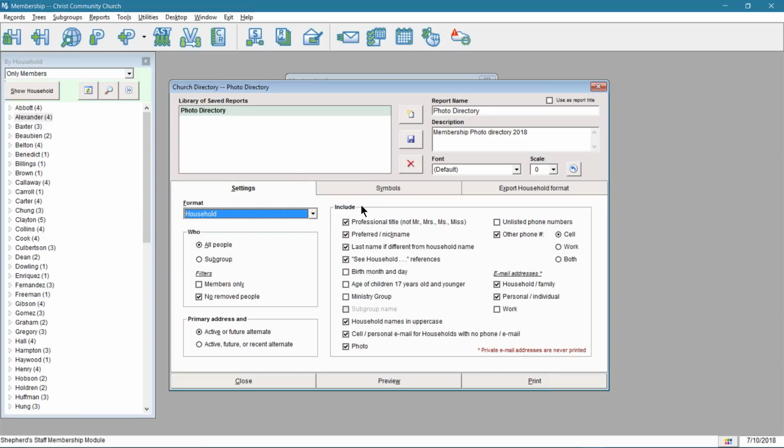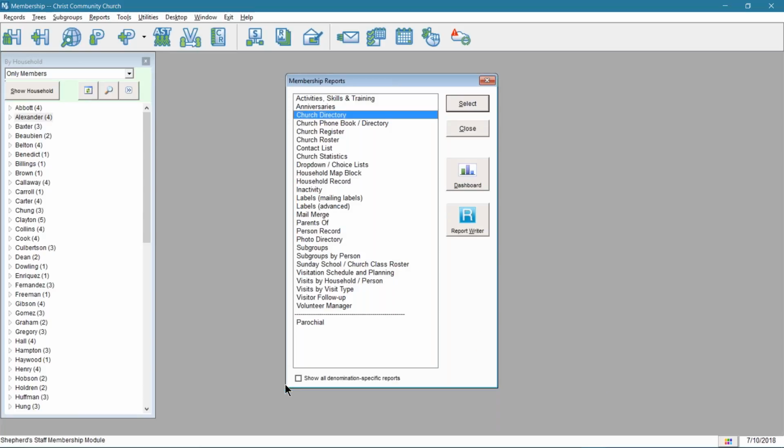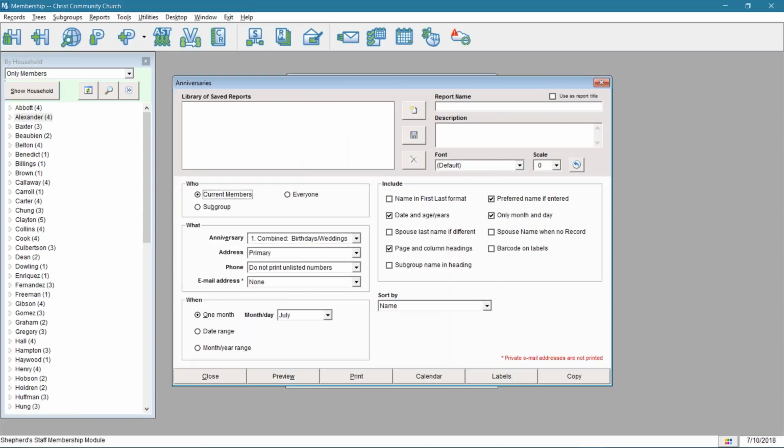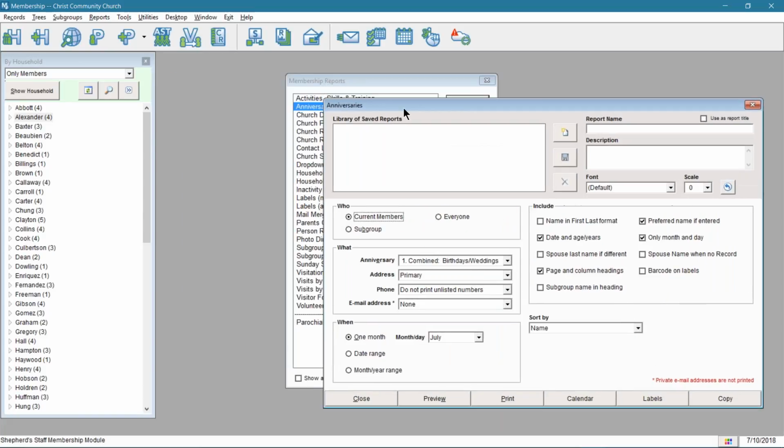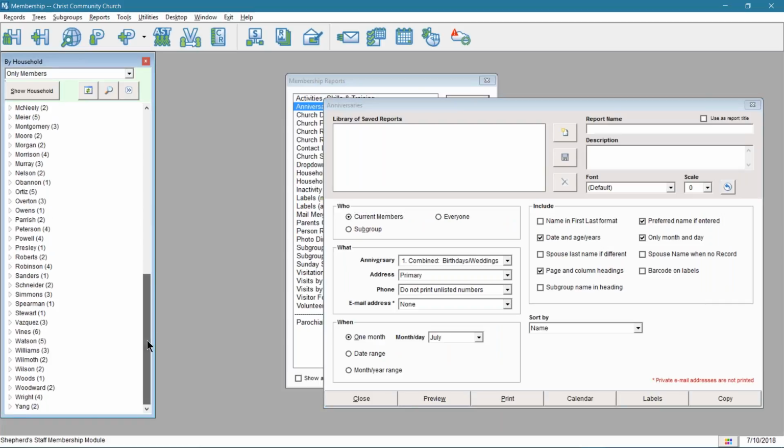Okay, so at this point, we've talked about the church directory. Let's go ahead and transition into our next report. Let's talk about the anniversaries report. The anniversaries report is a report that helps you find significant life events that took place at your church. So with the anniversaries report, when we were working yesterday, we had the Wilson family. So Wilson, then we had Bill, and we had Janice.